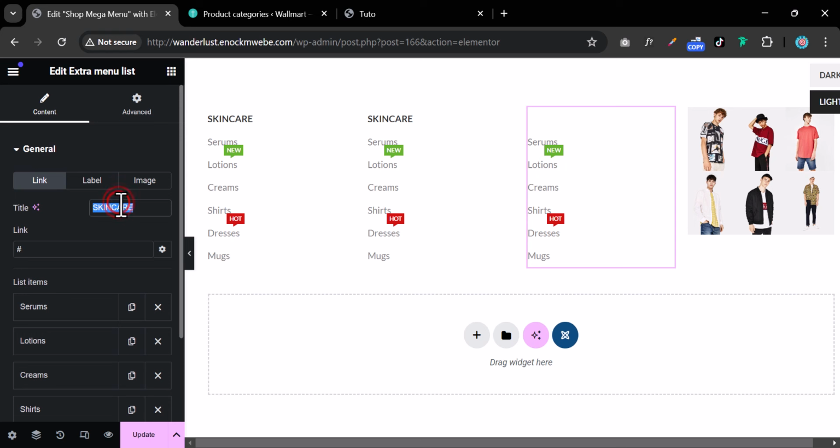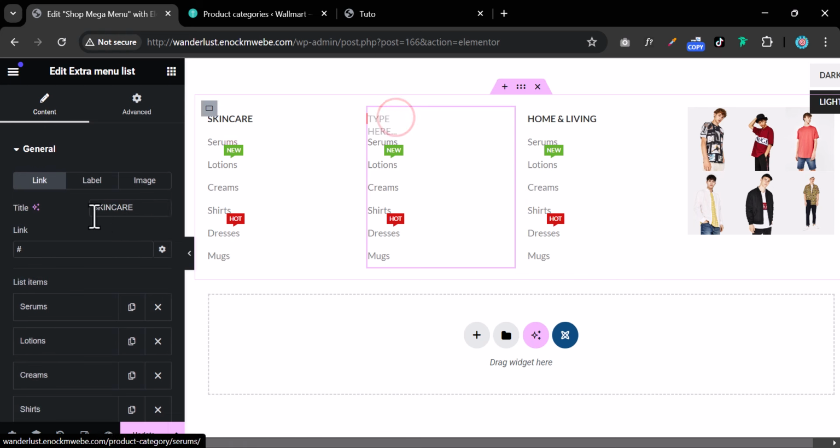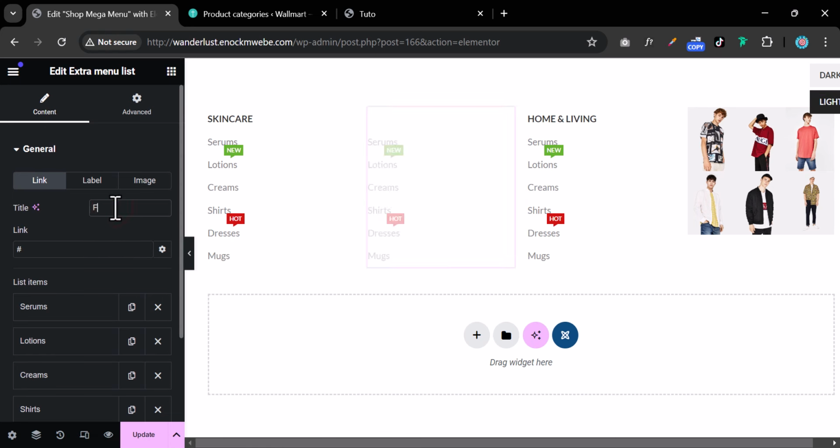Then you can always edit these. For example, this can be home. Let's make it home and living. So maybe this is a section for furniture.